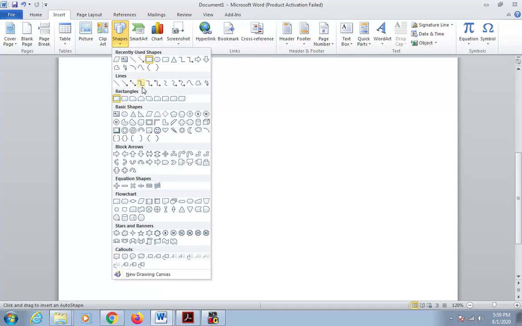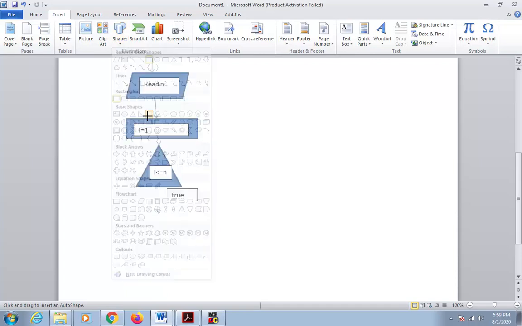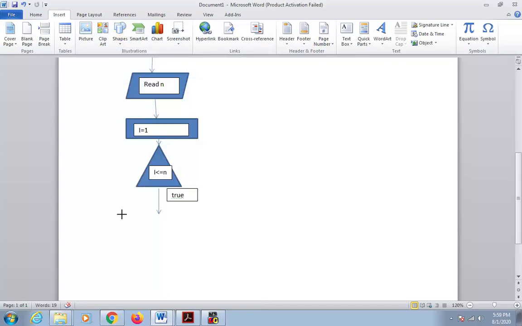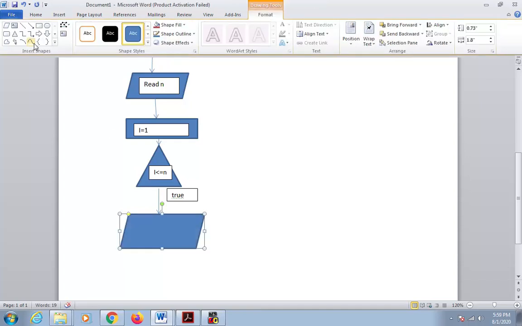So what symbol will I use? Yes, parallelogram. What will I write here? Just a print statement that I want to print I. First time I would be 1. Then it will check, is 1 less than n? Yes, true. Then it will print that. So again I have to use what? Increment statement.